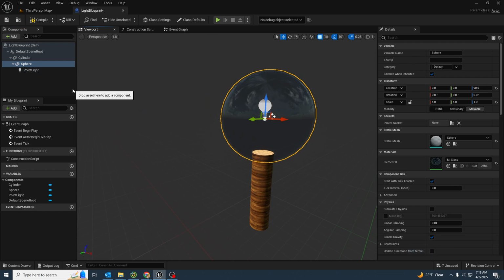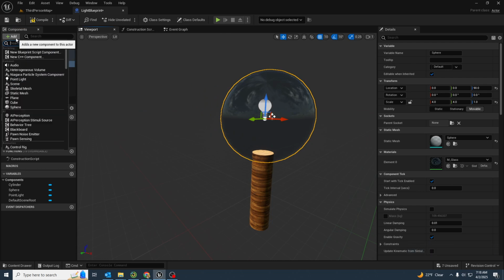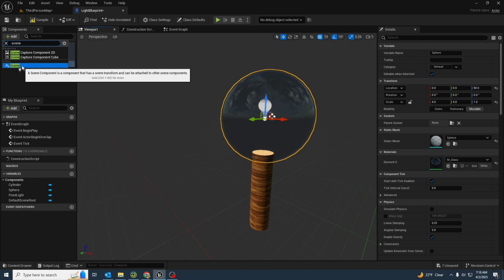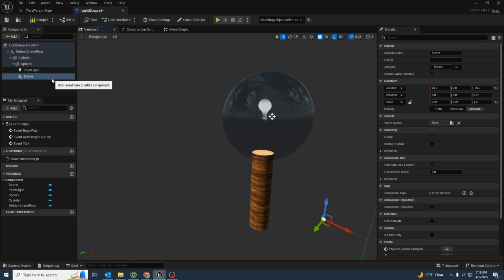Let me show you one more thing we can add that's kind of an optional thing, but I'm going to go add a, what is it called? Yeah, this is weird. It's a utility scene. It's a scene component that has a scene transform and can be added to other scene components. Well, this is a weird one. I'm going to pause real quick and make sure I do it right.